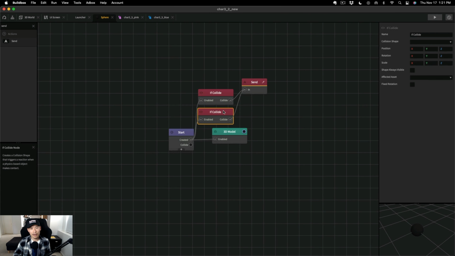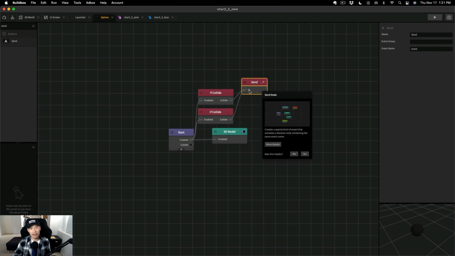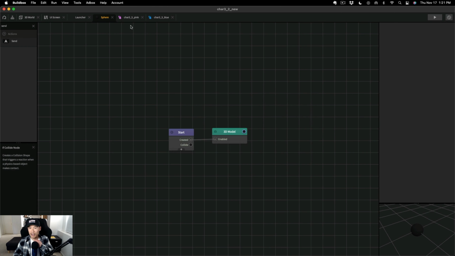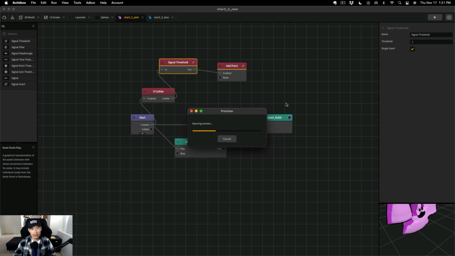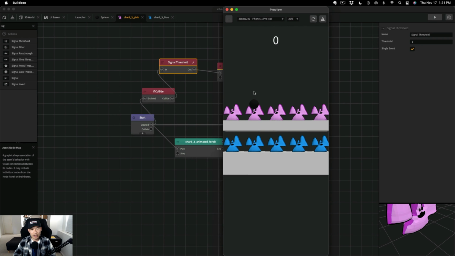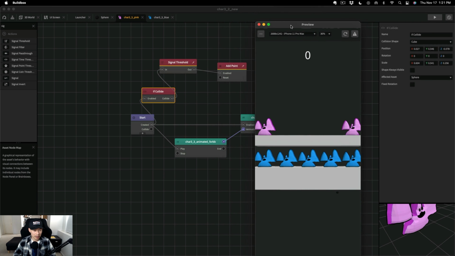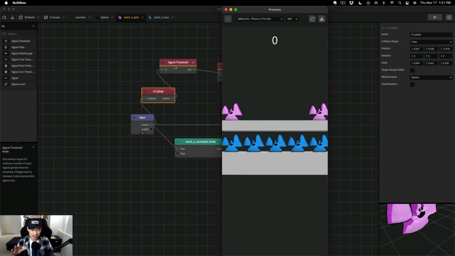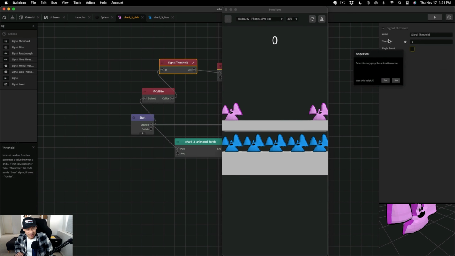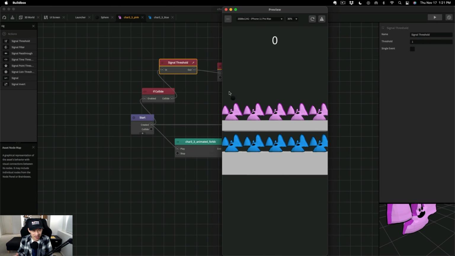I deleted the if collide and the send nodes in the sphere. It doesn't really work as intended, even with the single events checked or unchecked. It works sometimes, then sometimes it doesn't. That's a little bit weird. This is going to happen a lot in your Buildbox projects. I don't want to say there's inconsistencies, but there is, where it works and then sometimes it doesn't. And then you're really not too sure.